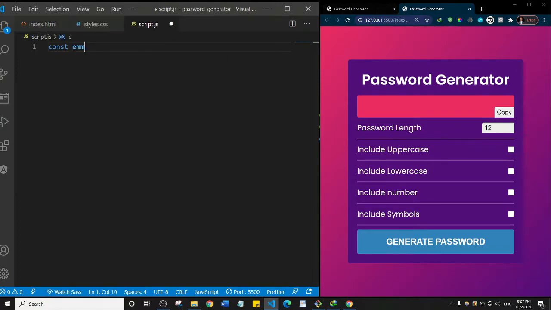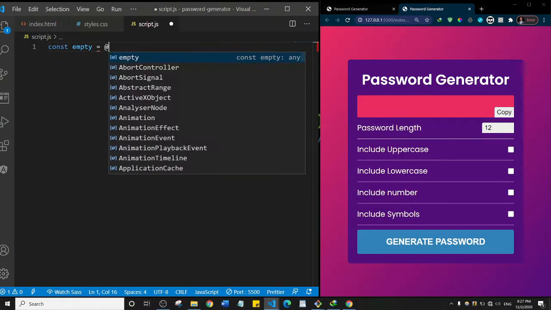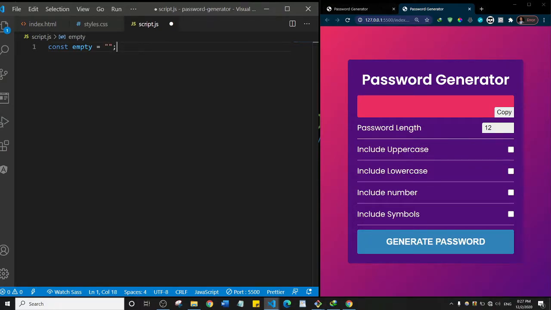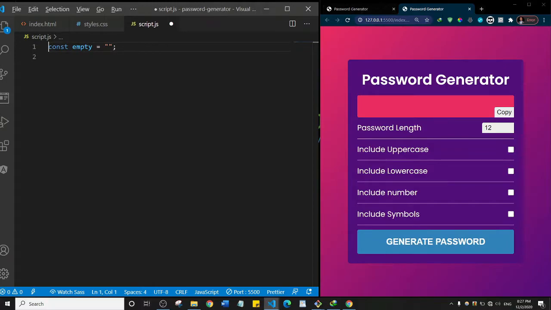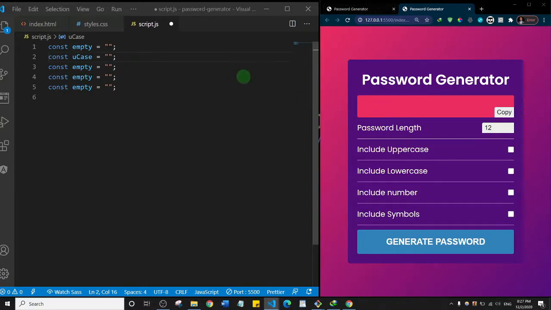The first one is going to be empty, and this is just going to have an empty string. I will just duplicate this four times, and this one is going to be uCase, which stands for uppercase, and in here we're just going to paste in uppercase letters A to Z. And this is going to be lowercase, so I'll say lCase, and in here we paste in the lowercase letters. This one is going to be number, and this one is going to be symbol.